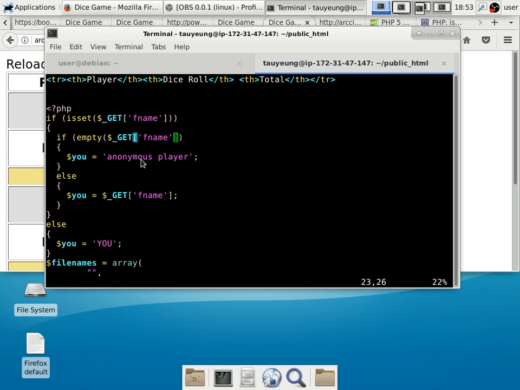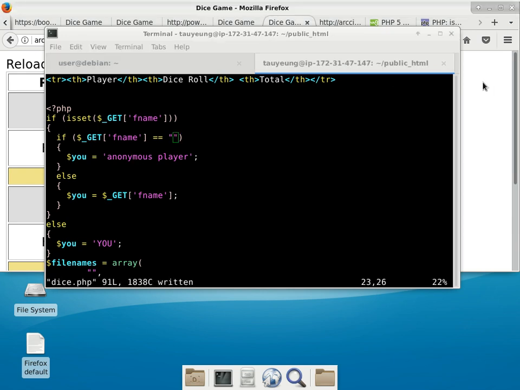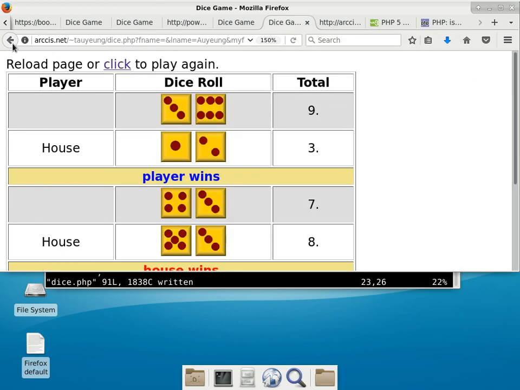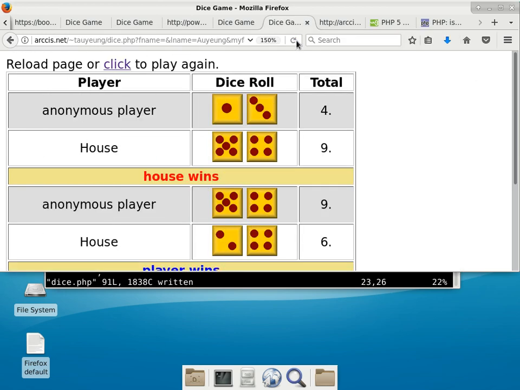No, I think we just have to compare that to the empty string. How about we just use $u equals to double quotations, nothing in there. We'll give this a try and see whether it can compare to the empty string and match. And we refresh this page, and now it becomes anonymous player. So the comparison to the empty string is not the same thing as empty, which is awfully confusing.